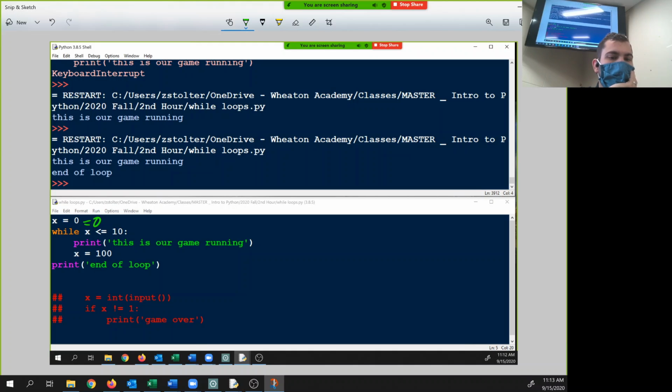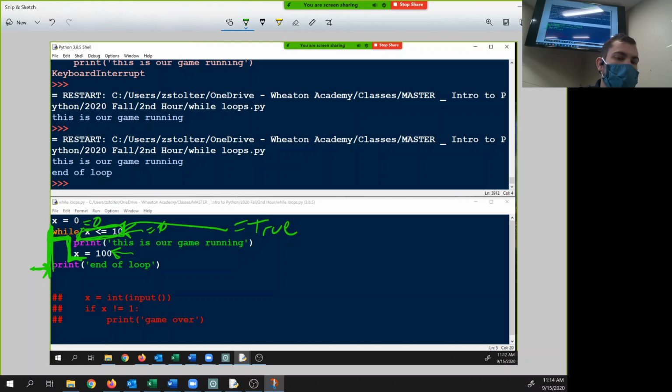So x is 0 here, x equals 0. And then as long as this is true, if that equals true, it will loop through here an unlimited number of times. Does that make sense to everyone? Obviously, once x is 100, this is false. So all of this right here is part of the while loop. That's the only thing that will repeat until this section is false. Once this is false, it goes to the line that is even with the while loop.